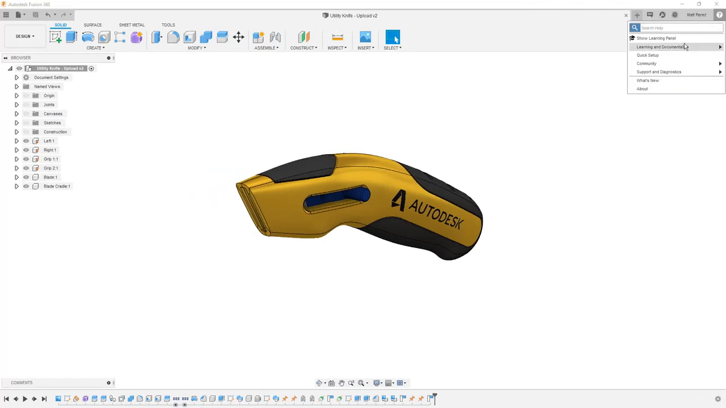We also have various other areas such as learning and documentation. There's self-paced learning as well as product documentation. There's also quick setup, access to the community forums, things like the feedback hub, the roadmap for future updates, and the Fusion 360 blog where you can get information about what's going on. There's a support and diagnostics section, what's new, as well as about.